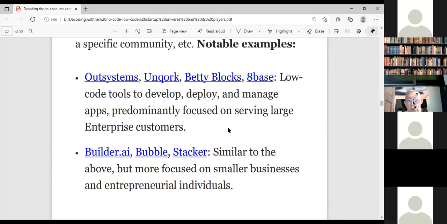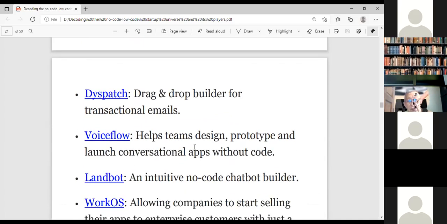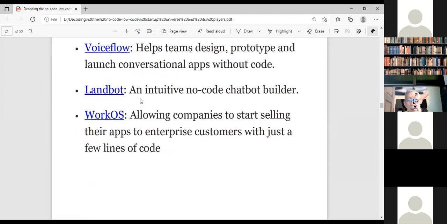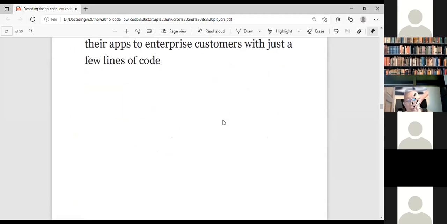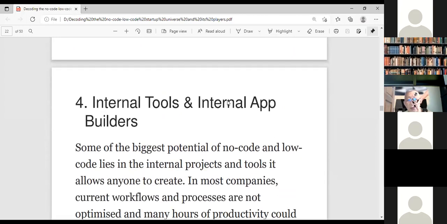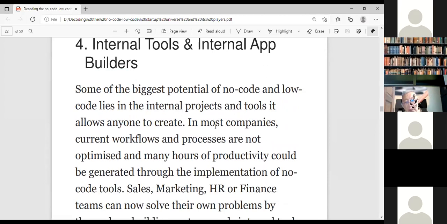Okay, low code to develop and deploy. Dispatch, Voiceflow. Then there are conversational apps. Voiceflow. Okay, an intuitive no-code chatbot builder. All kinds of applications. Then you got internal tools. Internal tools and internal app builders. So it classifies so many things.